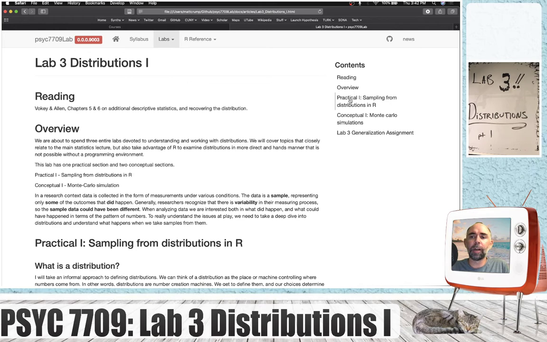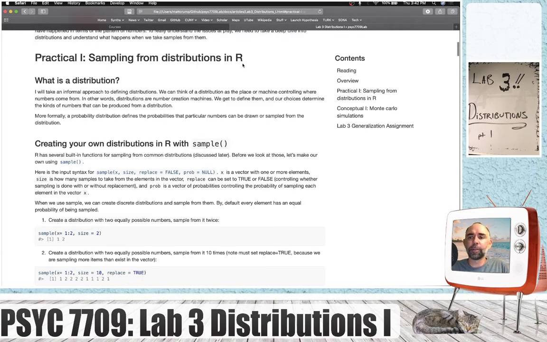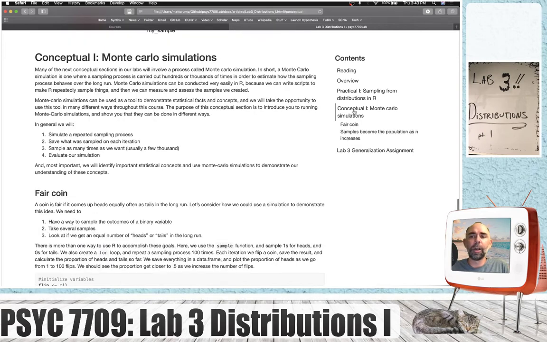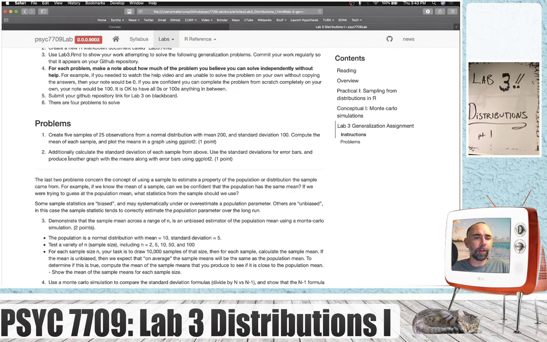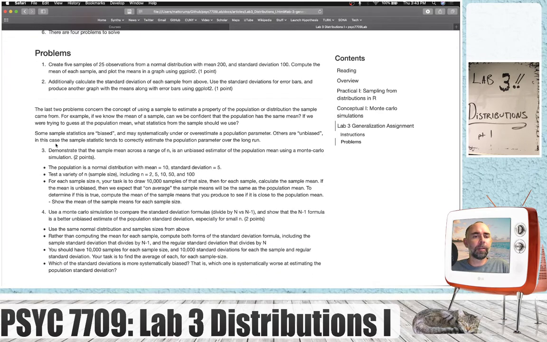We've got two sections, a practical section on sampling from distributions in R, and a conceptual section on Monte Carlo simulations. We'll be doing lots of both of these things throughout the rest of the semester. I'll also note that in the generalization assignment, we've got two problems that I think will be pretty easy for you after we work through this lab. The third and the fourth problem are, I think, advanced problems. I'm going to ask you to try them. And of course, again with Lab 3, there will be a solution video posted for these, I think, slightly more difficult problems. So let's begin.